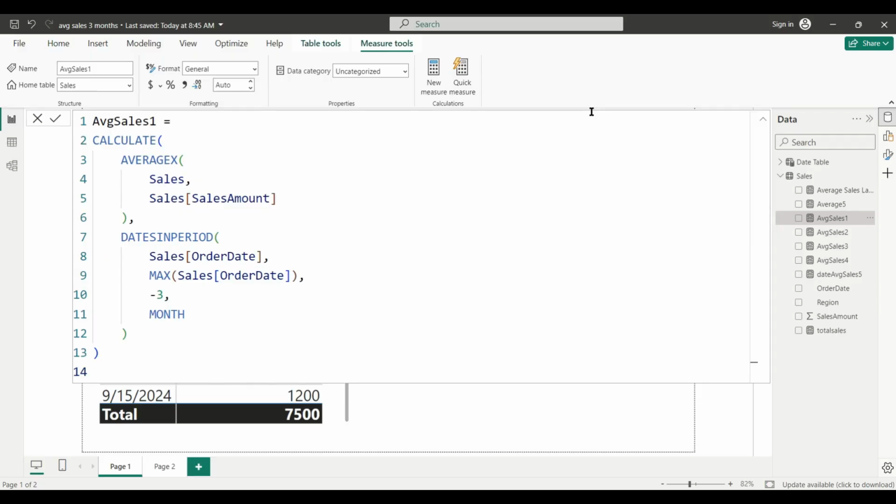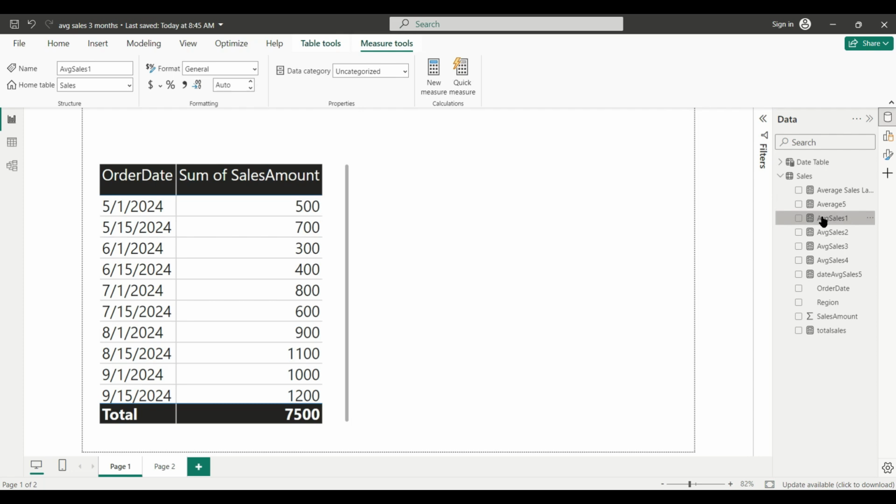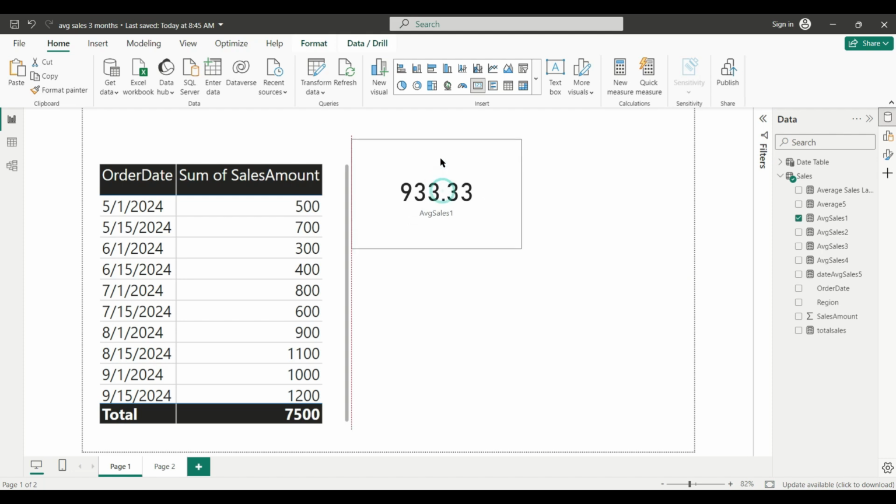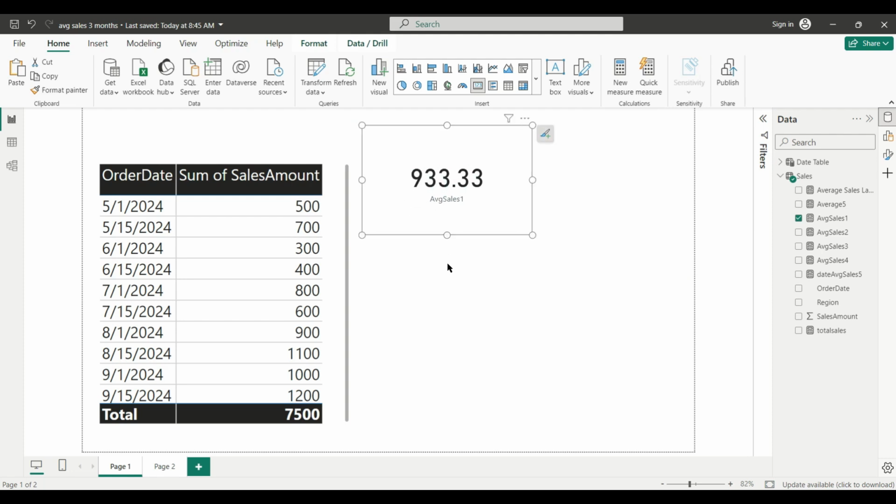I hope you have understood how we have calculated the average sales for last 3 months using calculate, averageX and Datesinperiod. Now let's take this in a card. So if we drag this here, you can see that we are getting a value of 933.33, which is the average sales for 3 months.